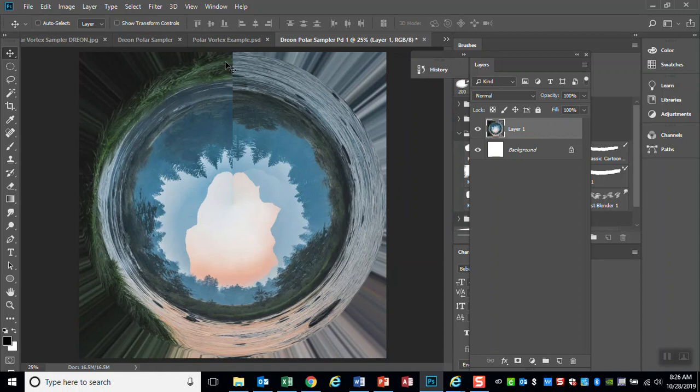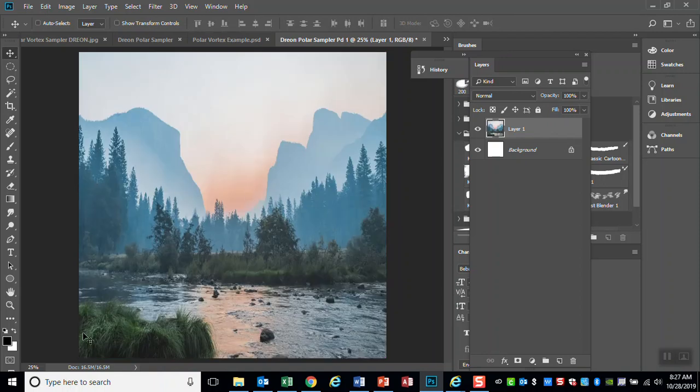Now, does everybody see up here, there's this weird line? There's lots of different ways in Photoshop to get rid of it, but the easiest way is just to use a mirror image that connects this side to this side. So I'm going to hit undo, and I'm actually going to create a mirror image first. So how can I do that?